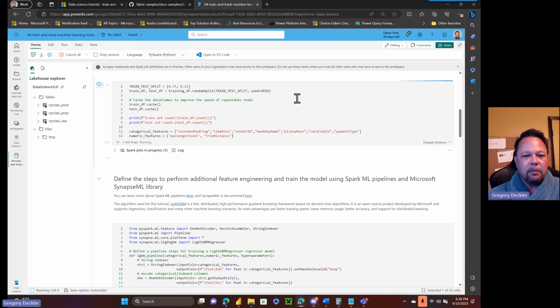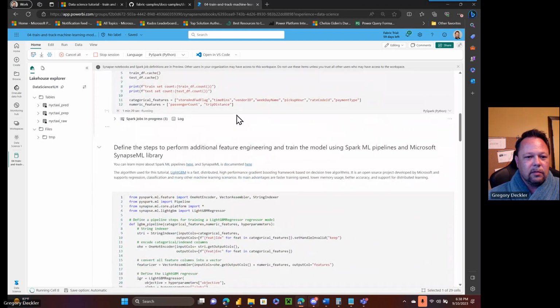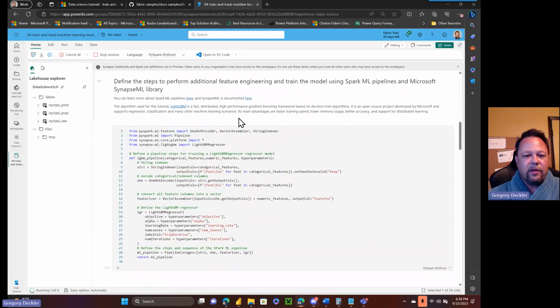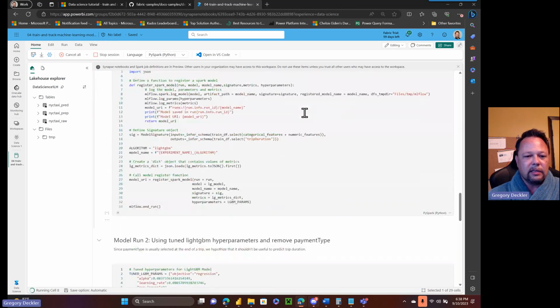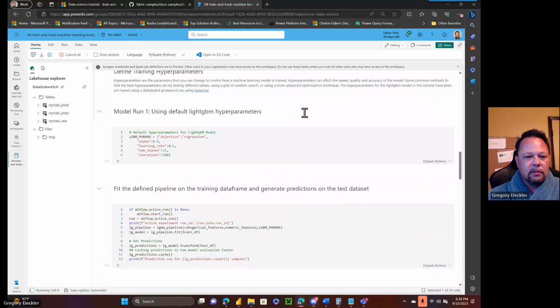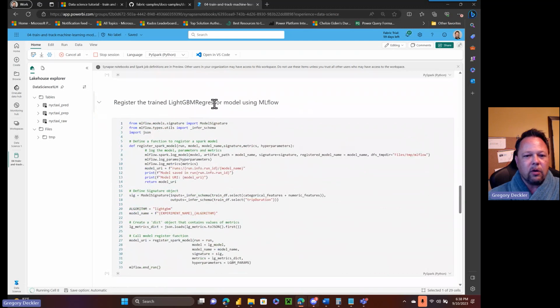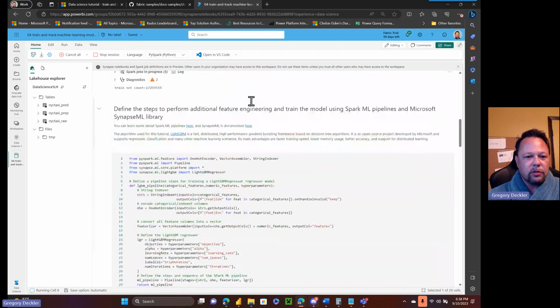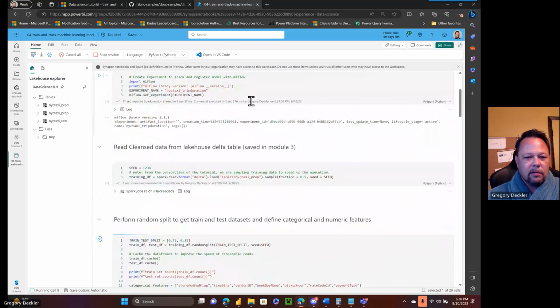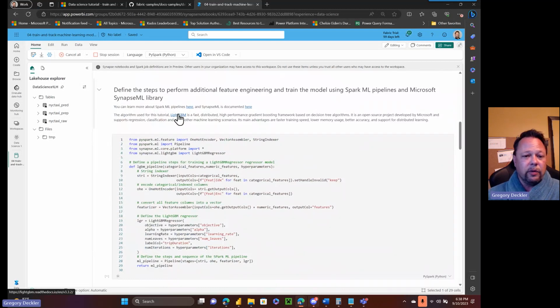Hash the data frames to improve the speed of repeatable reads. Okay, so none of this is explained; they're very light on the explanations for a lot of this stuff. They talk about the LightGBM regressor model using MLflow. Where's the first instance of that? We do that, perform a random split. Okay, there's LightGBM. They give you a link to it.